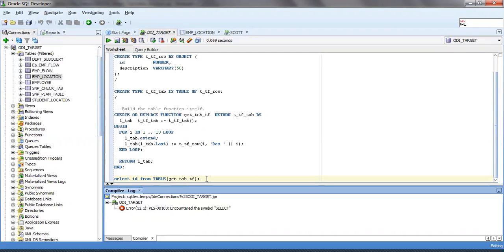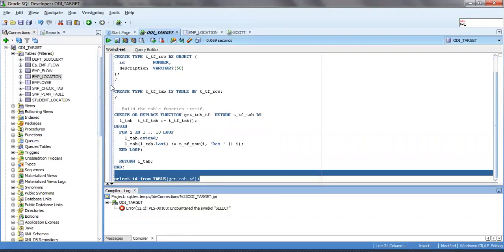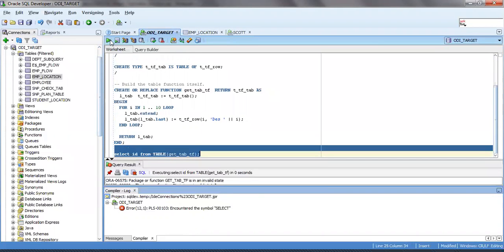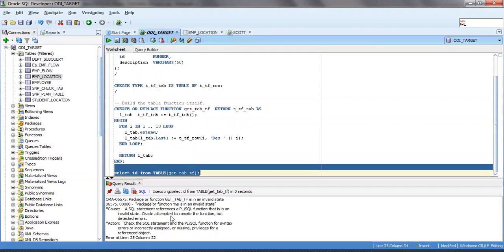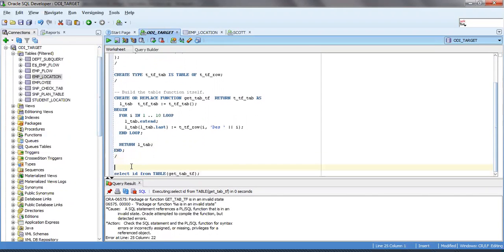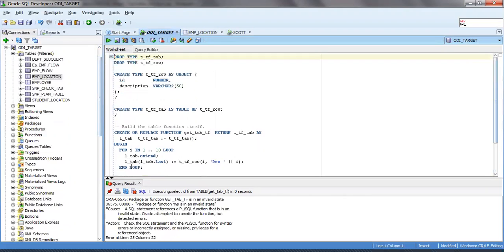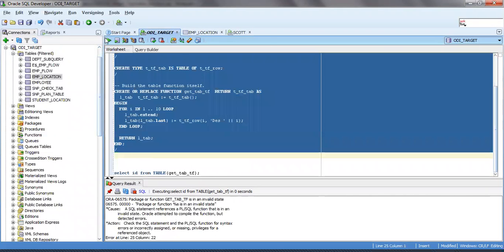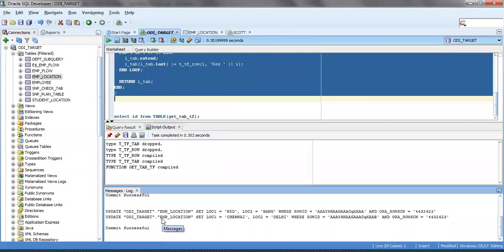I think you need to select the line. Yeah, I think there was a problem with the line. Encountered the symbol. This is an invalid state. Is it compiled? Yeah, it's compiled. Let's compile it one more time.